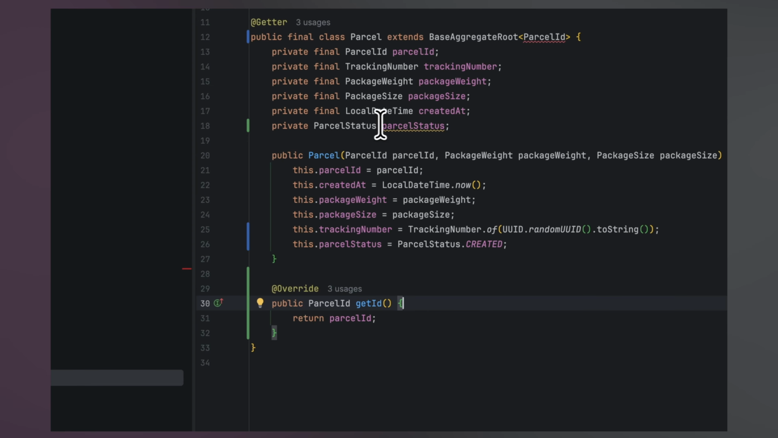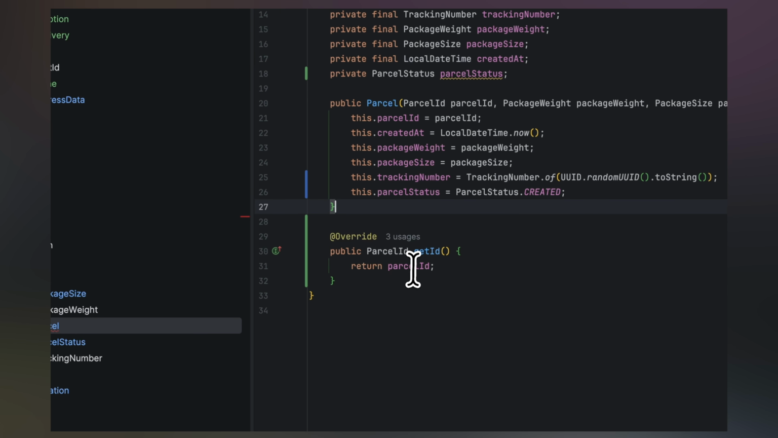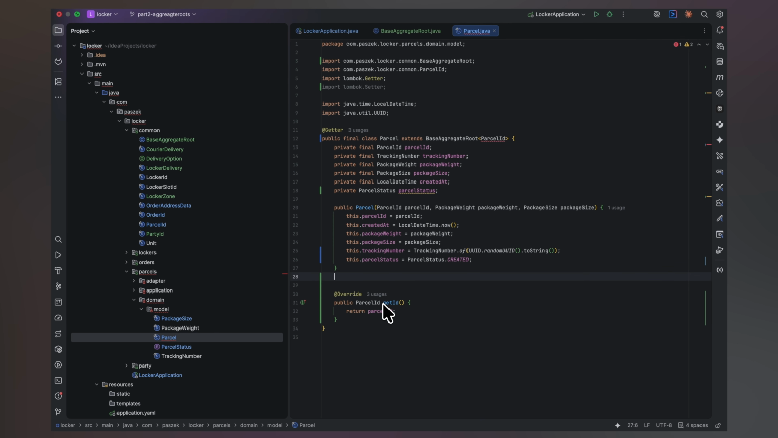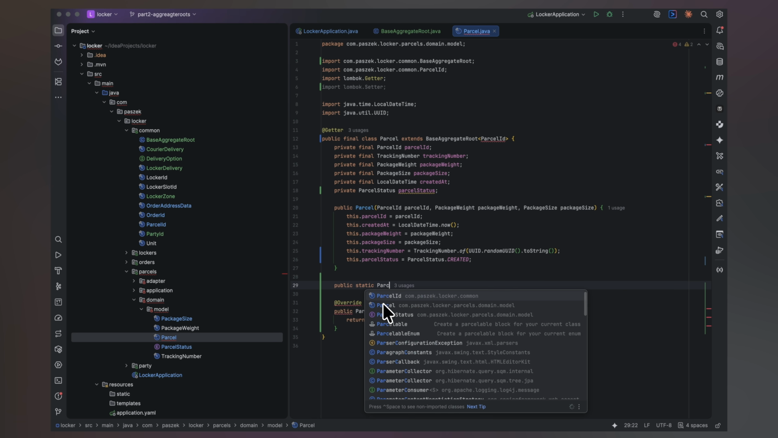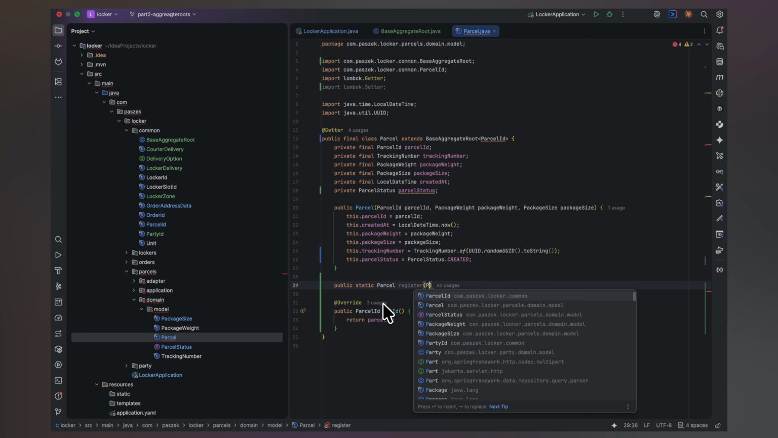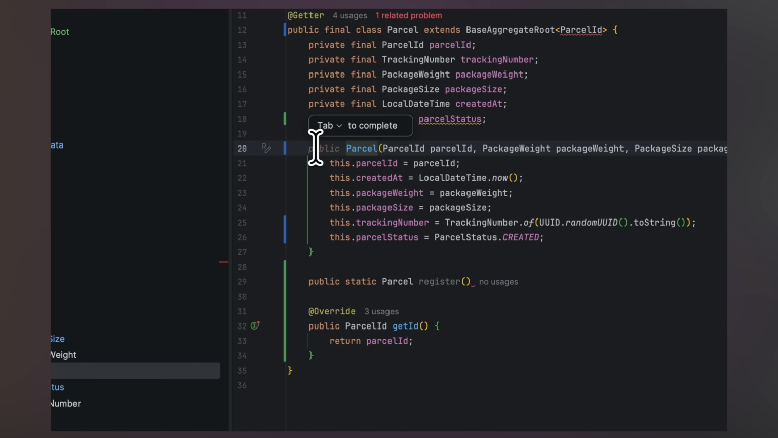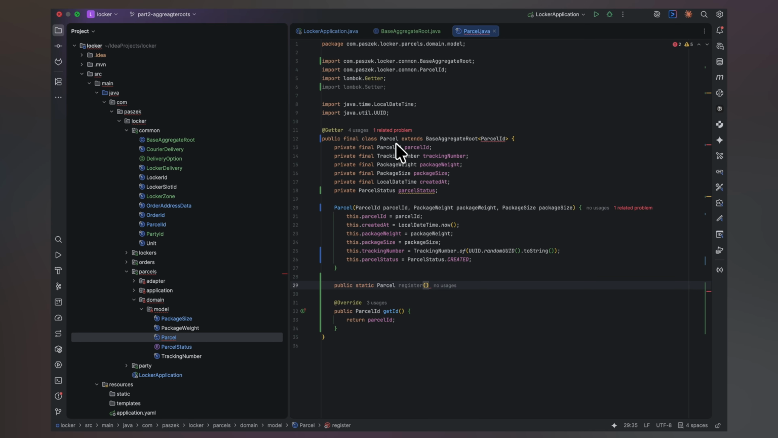So now our parcel status is the only non-final field. Everything else is set once at creation. That is the shape of this object: stable identity, controlled state transitions. So now let's create a register method, public static, returning parcel. Now we can make the constructor private, so we need to implement it to create a parcel object.